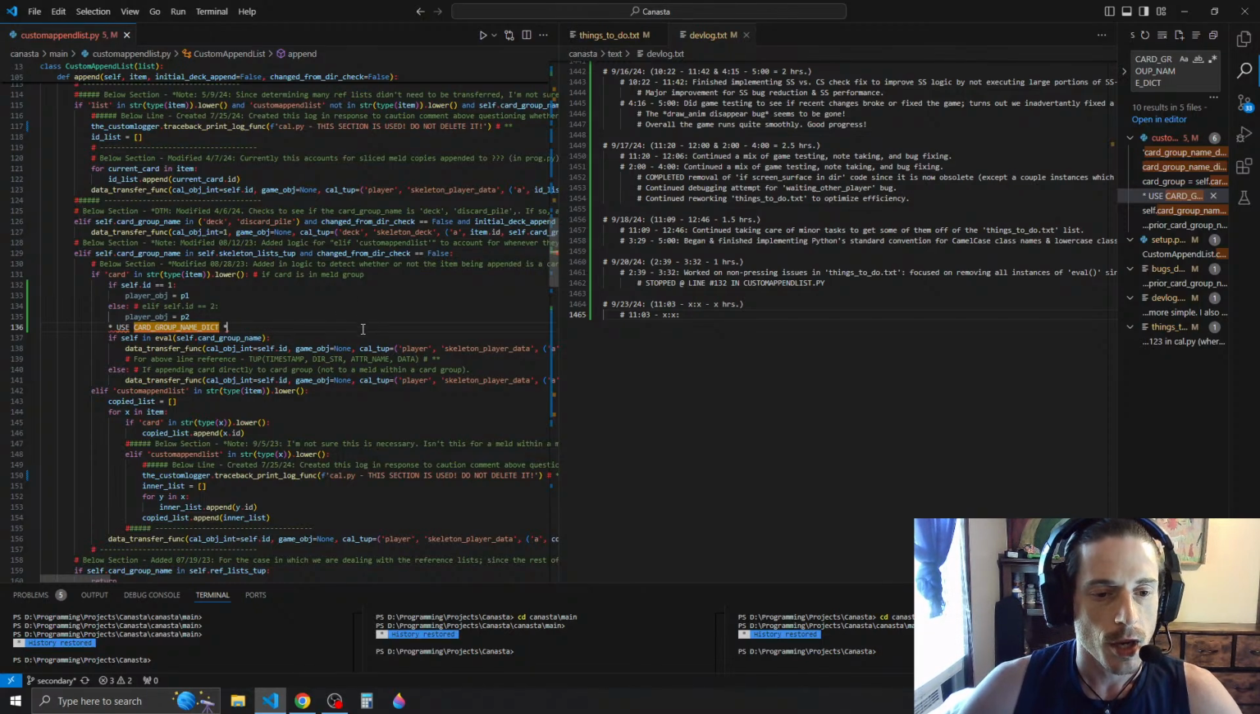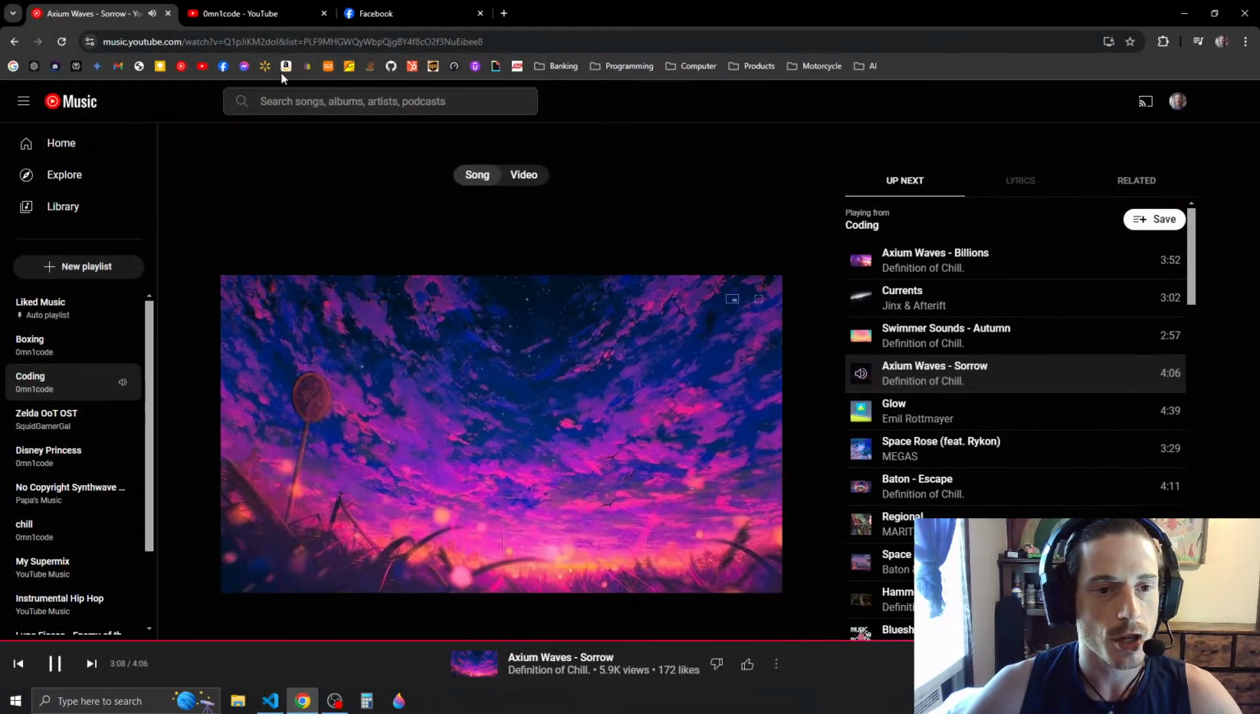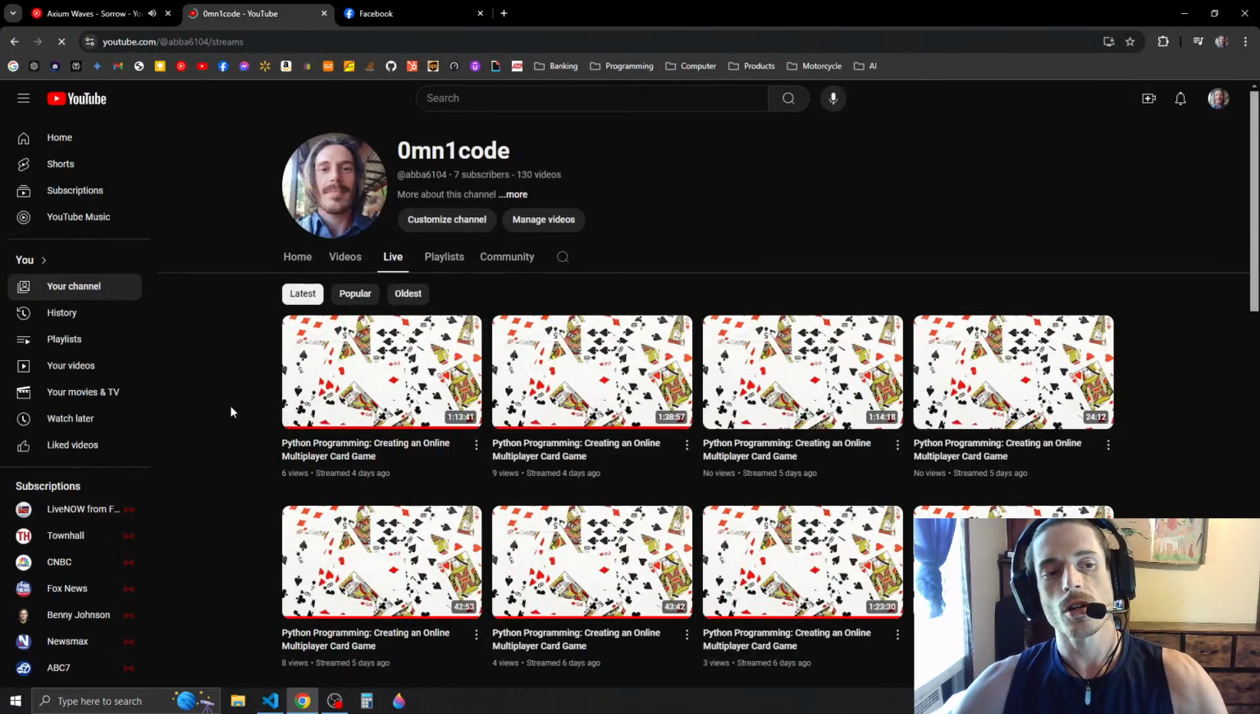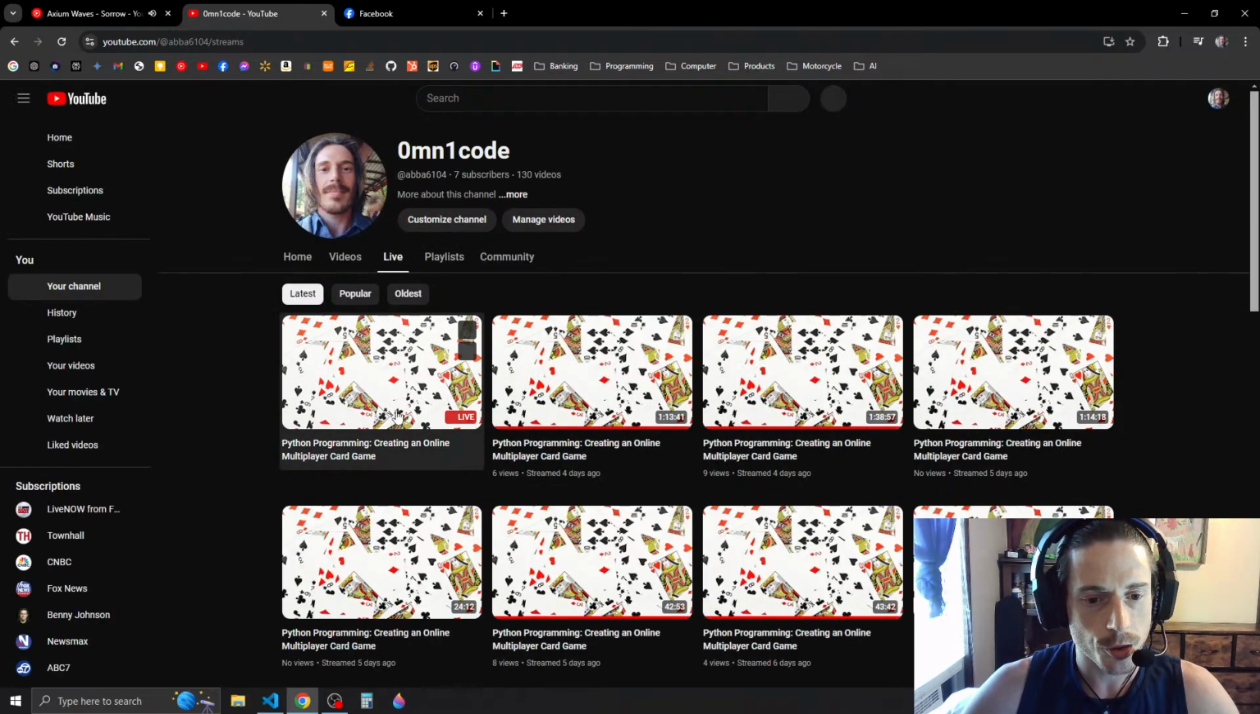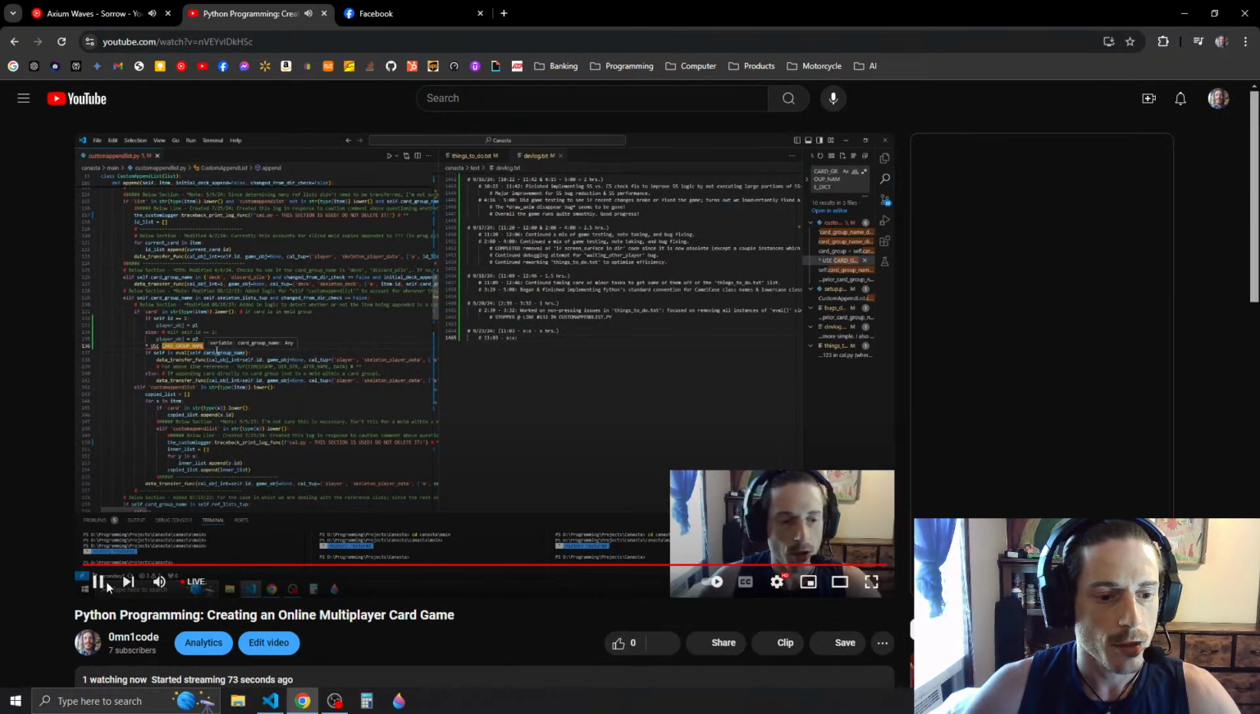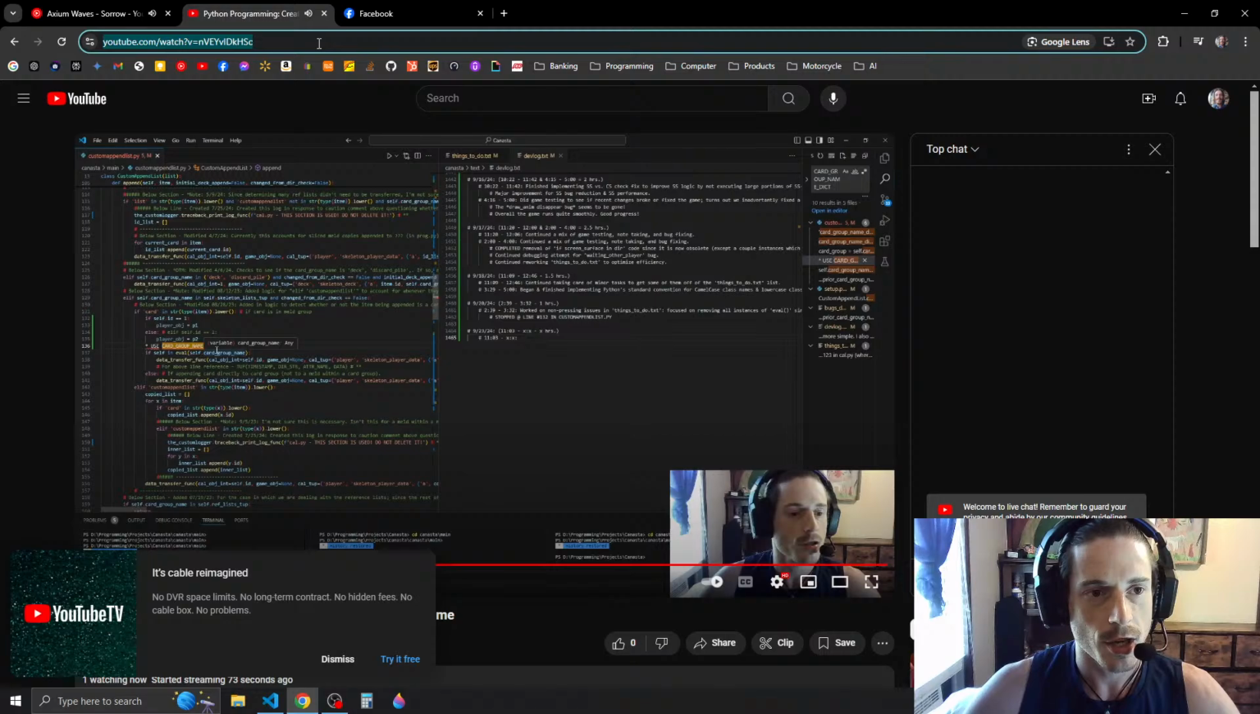So what we're doing right now is we're refactoring all of the eval statements because they're 1,000 times slower than regular if elifs. So we're just going through one by one, and I'm working on the first instance as of right now.